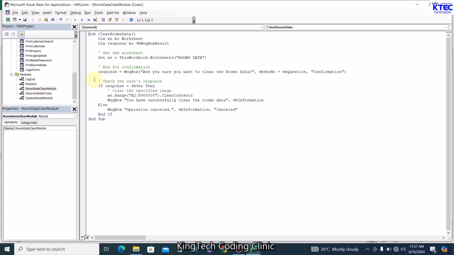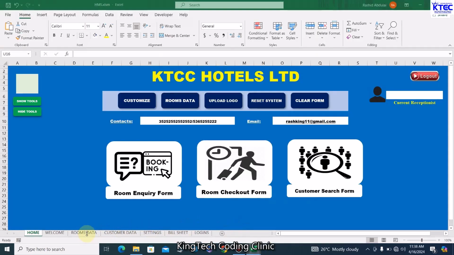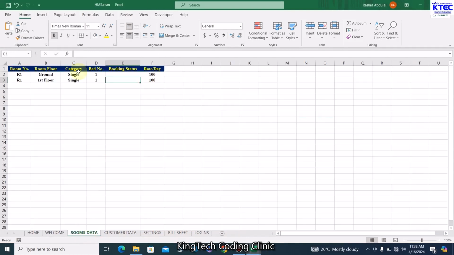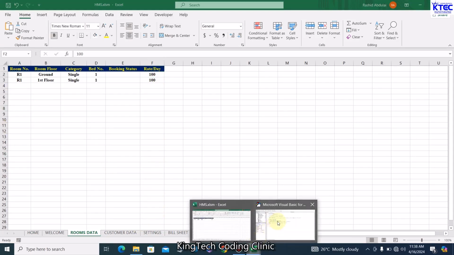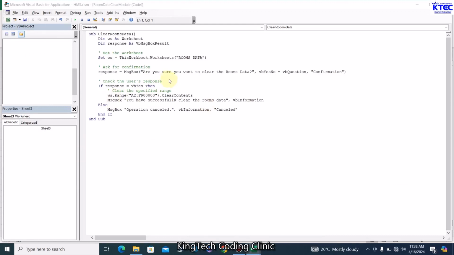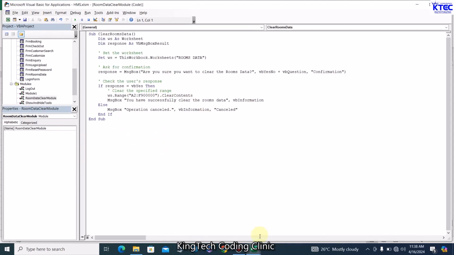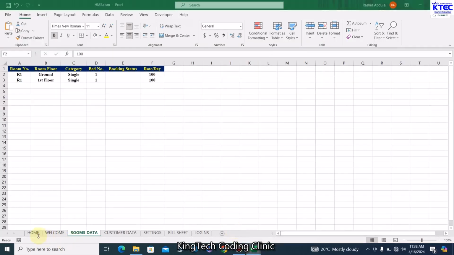If the response is yes, then the sheet we are setting WS to is the rooms data. The range A2 to F900000 dot clear. What we are saying is that if the user says yes, when we come to the rooms data here, the range A2 to the bottom would clear everything. That is what we are actually saying. But if the user says no, the operation will be cancelled. As simple as that. So let's go to the home page and hook that.